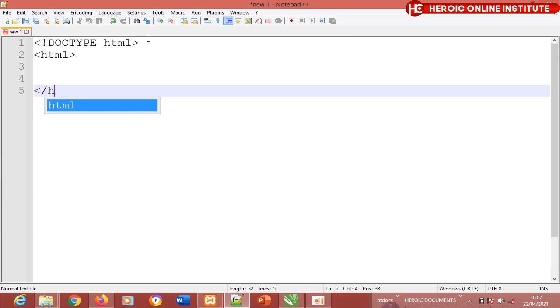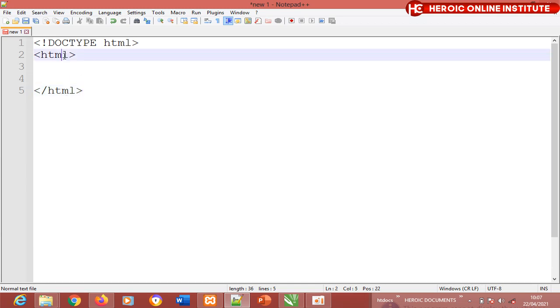Then type in HTML again. Close it. So what I just did is that I just created HTML here, and I came here, closed it. This forward slash shows that this HTML is closed. Don't worry if you can just type exactly what I'm typing, even if it's not clear to you what all these things mean.